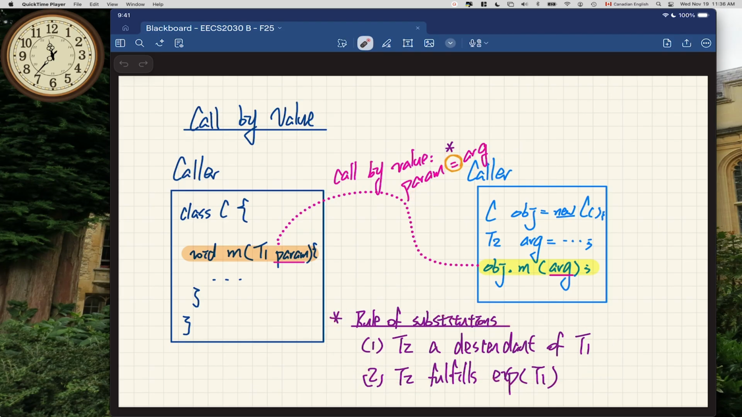You have to make sure the static type of the right-hand side fulfills the expectation of the static type of the left-hand side, right? That's a complete description. Or you can think of it as: the static type of the argument should be a descendant of the static type of the parameter.